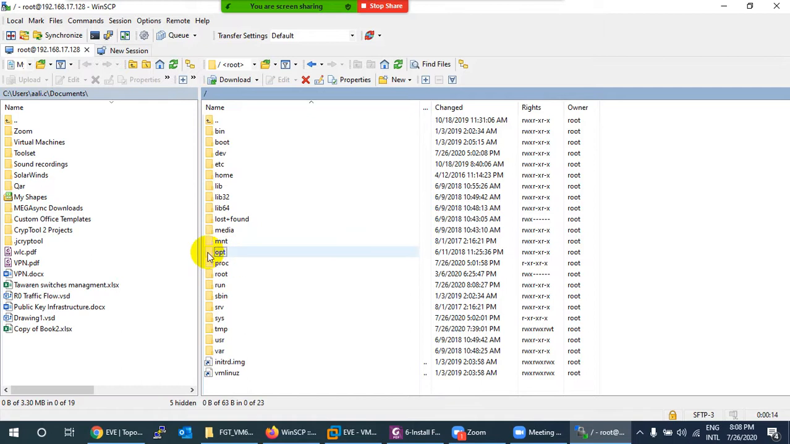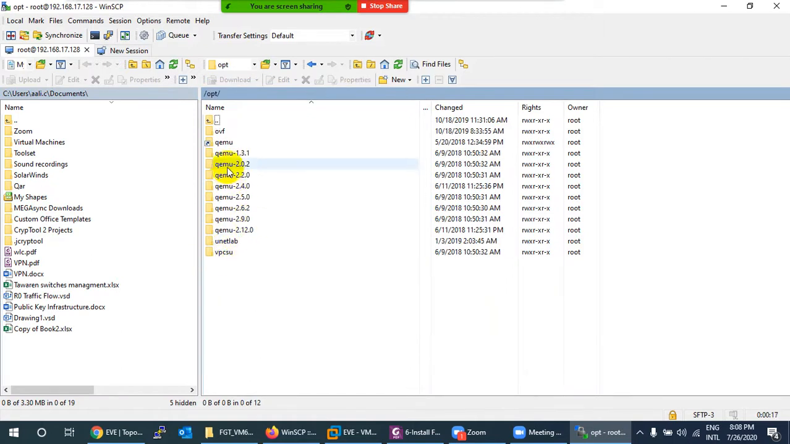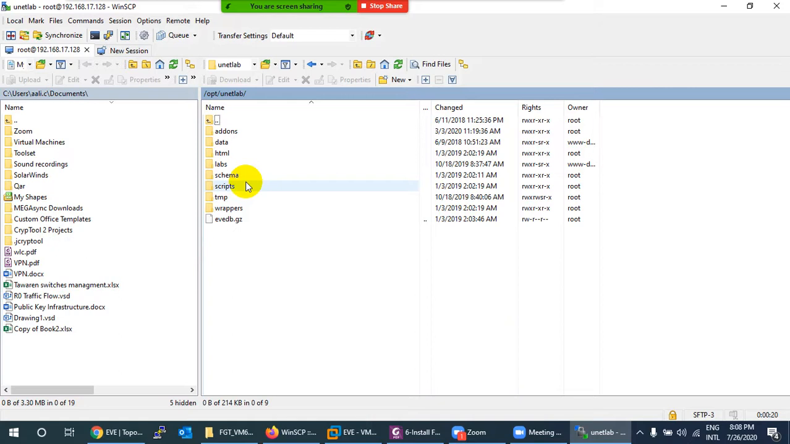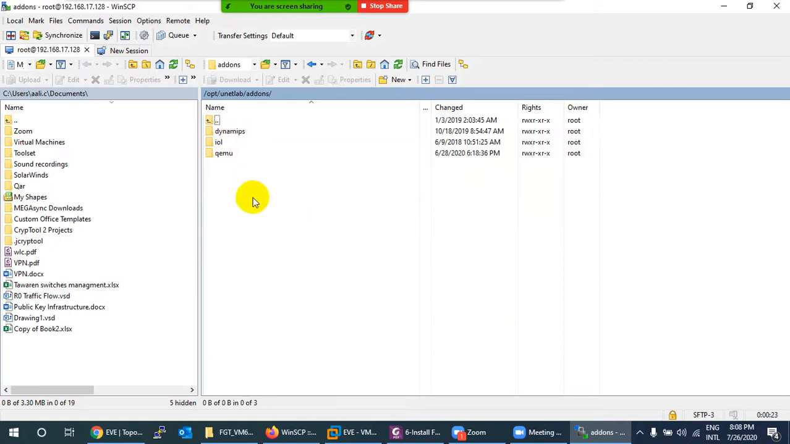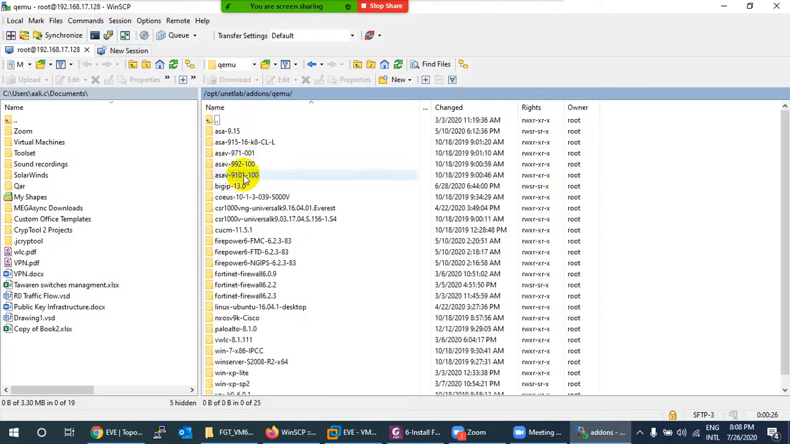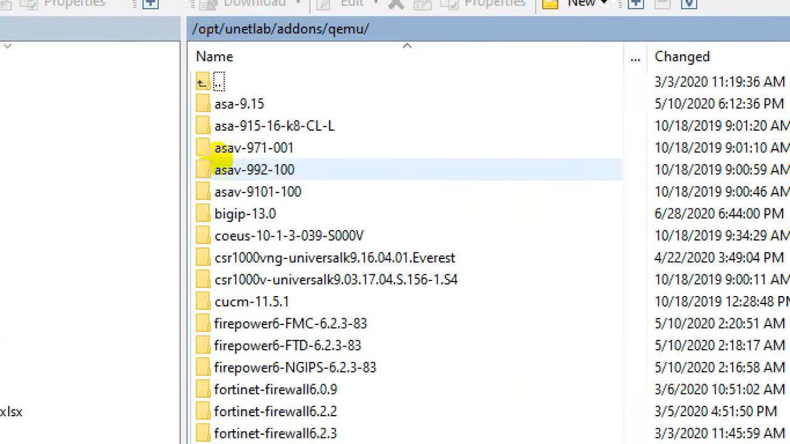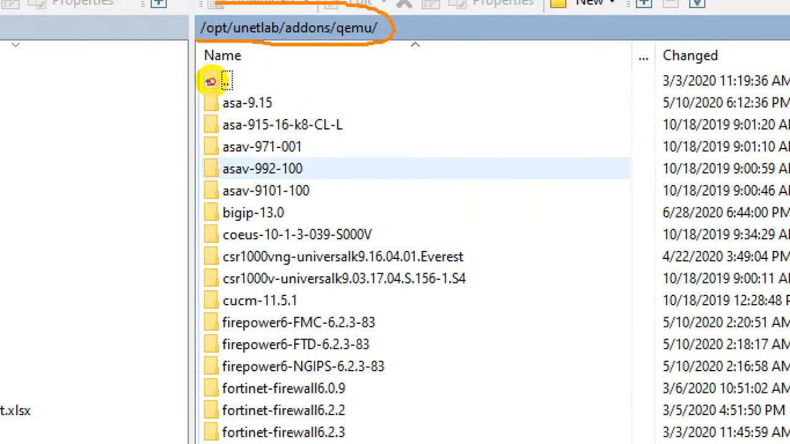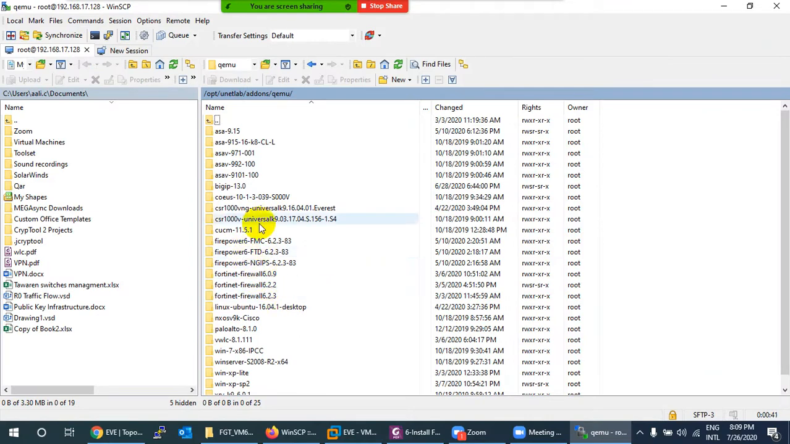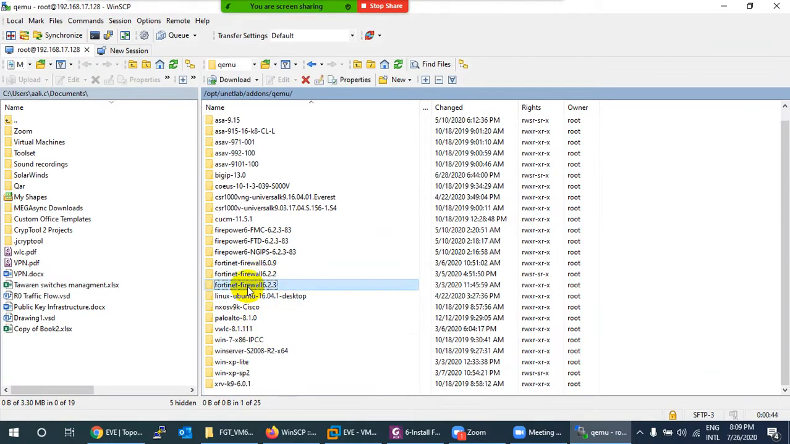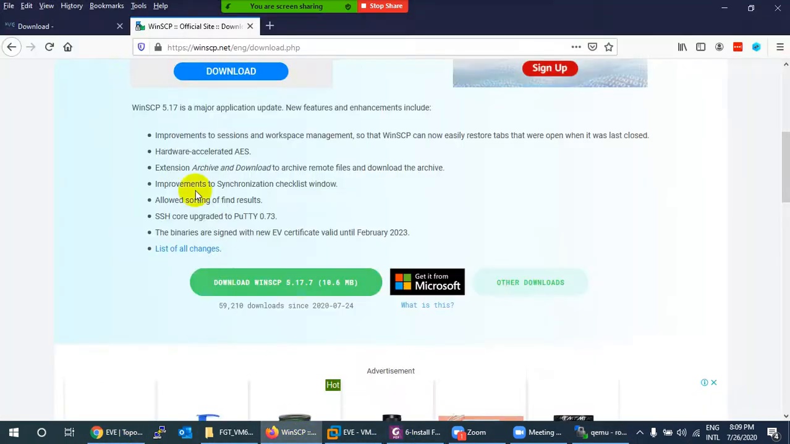What you need to do is go to the opt directory, then to unetlab, then to addons. There is a qemu folder. You have to go to qemu. This is the directory where you can put your FortiGate firewall: opt, unetlab, addons, qemu. As I already have so many, maybe I have Fortinet here. The only thing is the naming convention, it has to be followed correctly, otherwise your device will not come up.